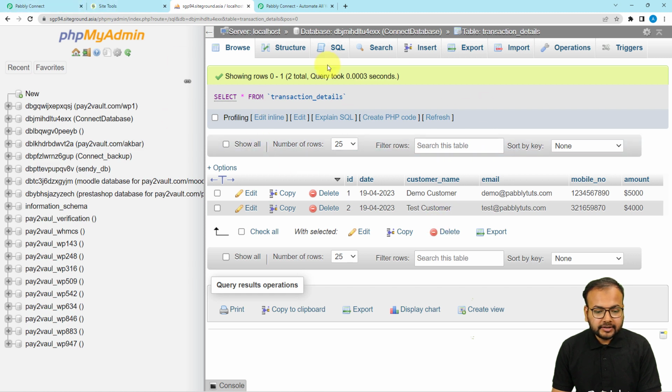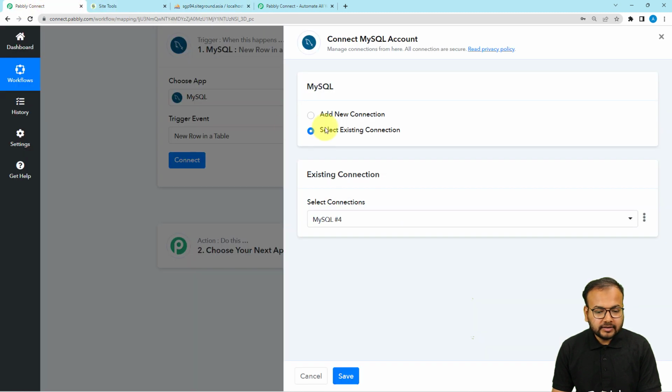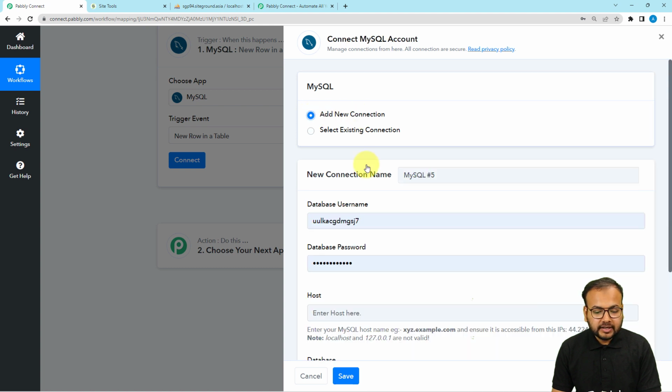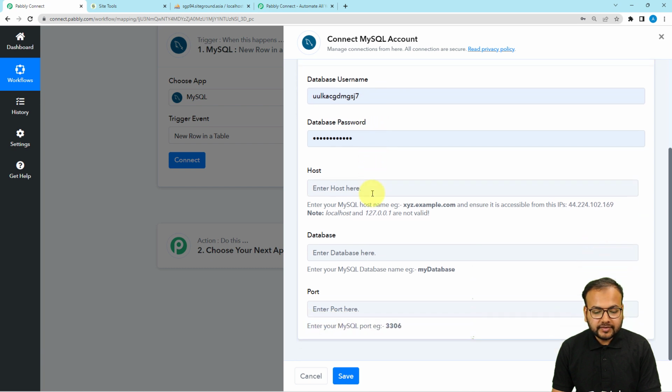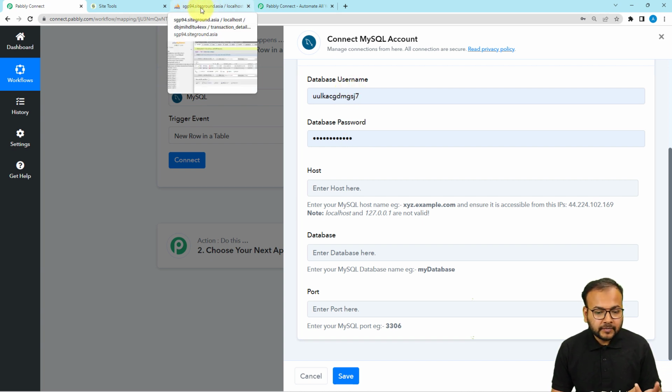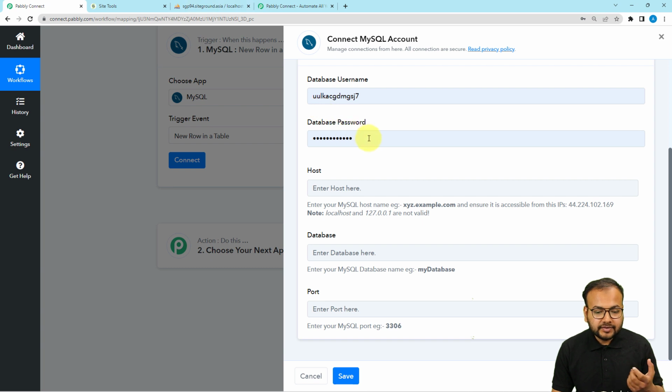So I'm going to connect this database here by using add new connection option. Select this, then it will ask for the database's username, the database's password, the host address. So you already have all these things. When you are setting up the database, you'll have the database name, you'll have the database password, and here you have to enter the database name and the port number. So my port number is 3306.